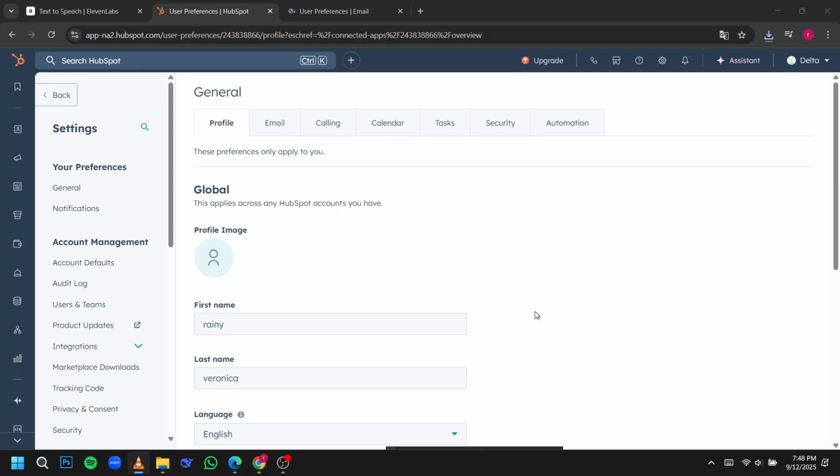In today's video, I'm going to show you how to connect your email inbox to HubSpot quickly and easily. This integration is key for seamless communication and smarter marketing. Start by opening your browser and going to the HubSpot homepage.